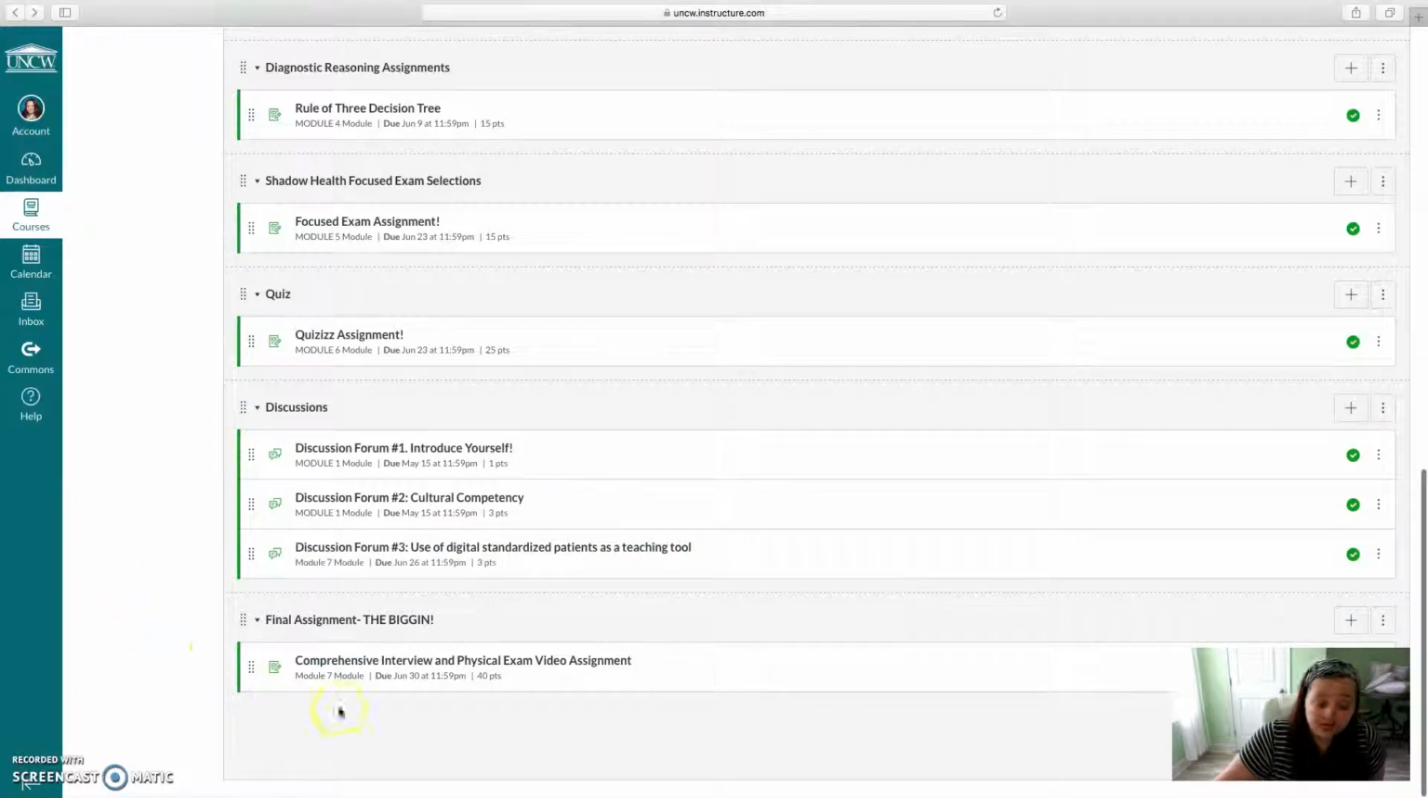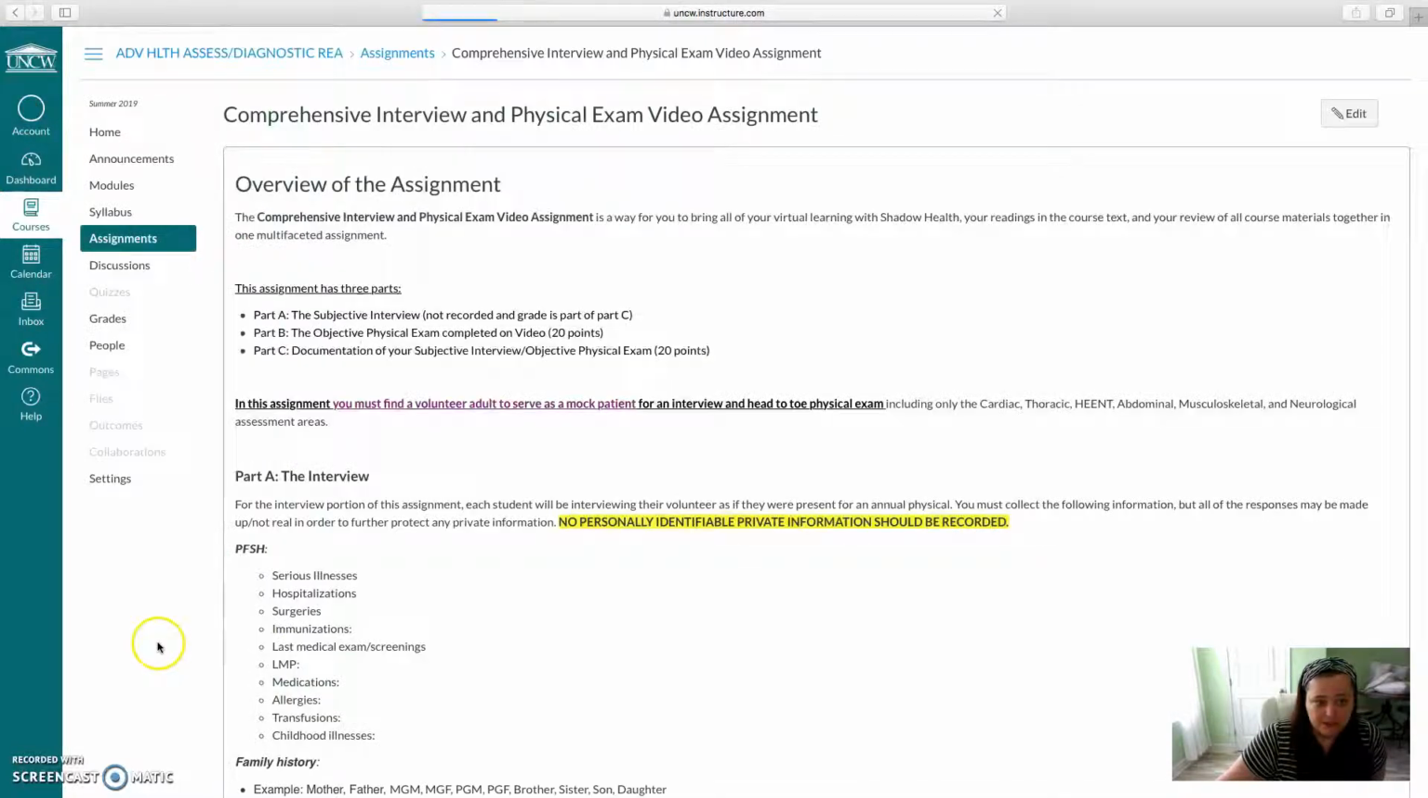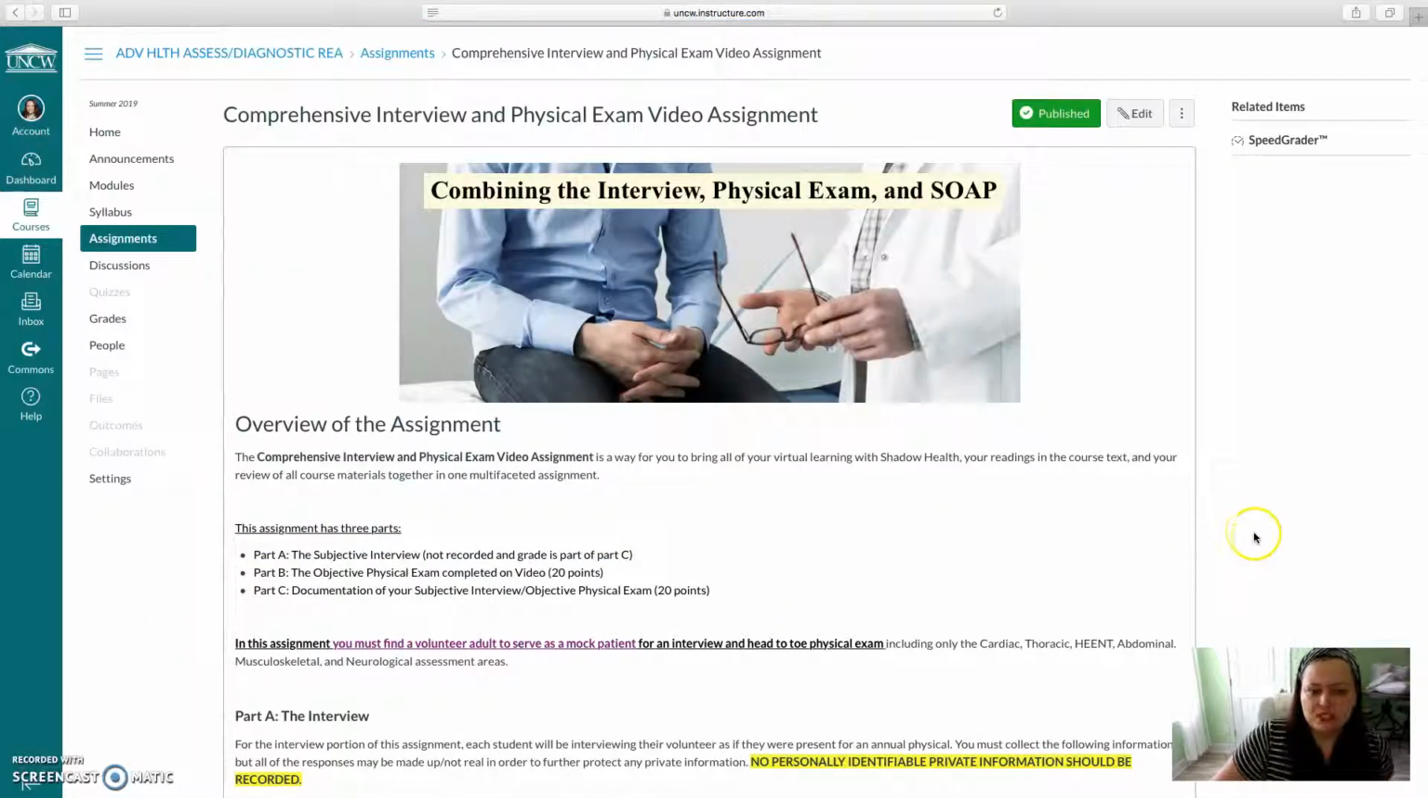Now, the biggest assignment you have due in this class is called the Comprehensive Interview and Physical Exam Video Assignment. As we discussed earlier in the video, it's difficult for us as faculty to assess that you know how to do a physical exam, that you know how to collect interview information and subjective history, and then you know how to do an assessment and planning for patients. So the best way that I feel as faculty that I can help you do this is to put all of those pieces together: combining the interview, physical exam, and your SOAP note in one assignment.